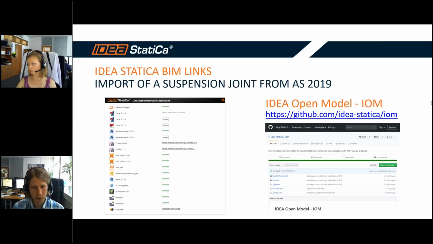We don't support all of them with the BIM links, but you or somebody from the software that you would like to link to can actually create the BIM link themselves. And for that, we provide you a complete documentation and a platform that we call IDEA Open Model. You can find it on GitHub or on our webpage in the Resource Center. And that's an option how to link any structure software, for example, to IDEA StatiCa.